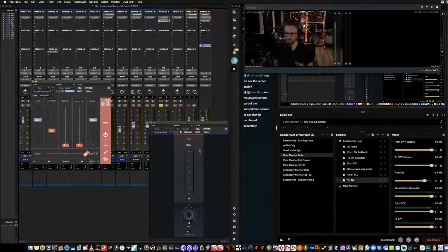When you download Sessionwire, you get the Sessionwire app, the plugins, and all the drivers. They're all installed at the same time, regardless of what level of membership you are. When you upgrade to the artist features, that's when the HQ audio stream is unlocked and the plugins become available. So at the moment, they are part of the subscription service, technically. That could change in the future. We're working on a bunch of updates at the moment.